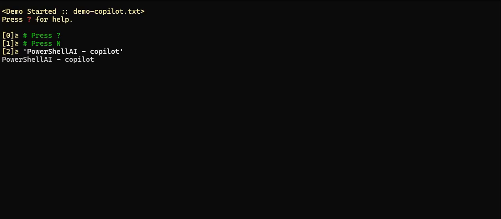Another demo on my PowerShell AI module. I've added a function called copilot. I've integrated the copilot concept at the command line. We'll take a walk through.